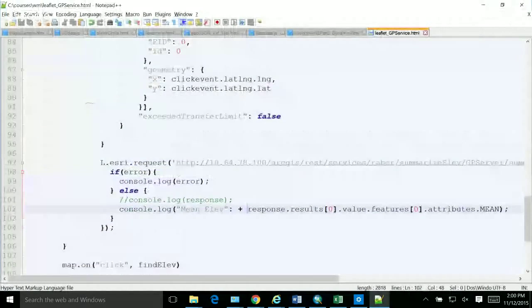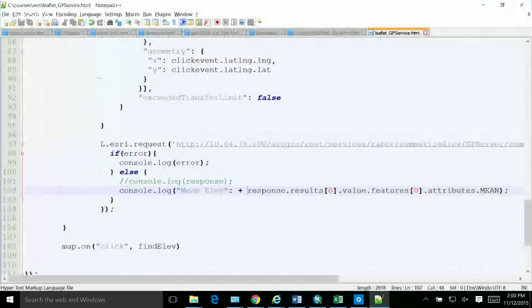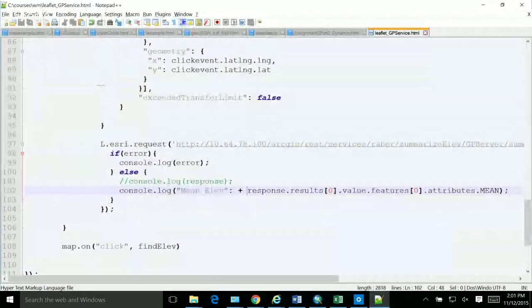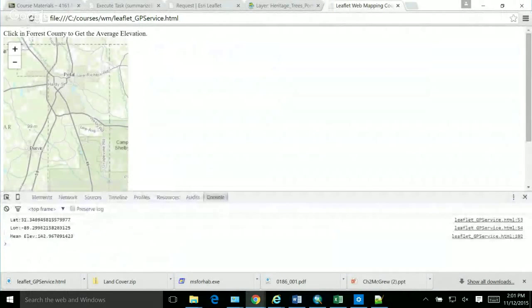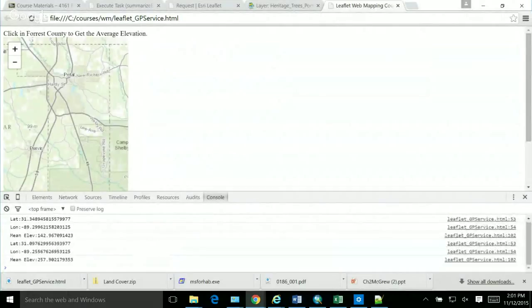I must have made a mistake. What did I mess up on? Oh, there we go. I put the quote in the wrong place. All right. So I get latitude, longitude, mean elevation. Latitude, longitude, mean elevation. See that?